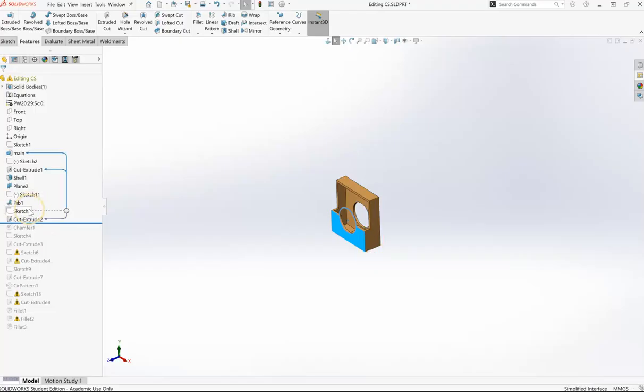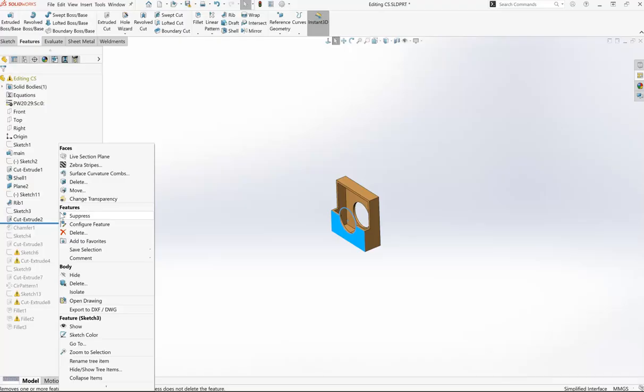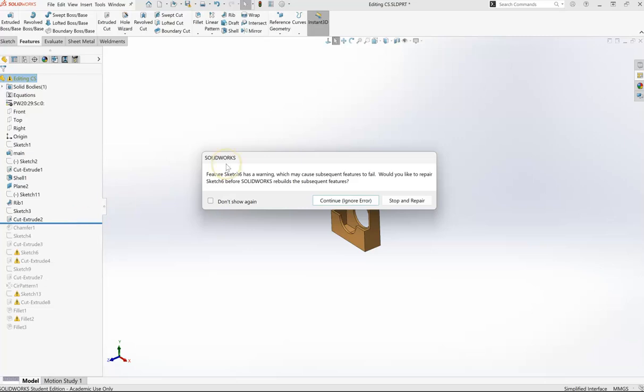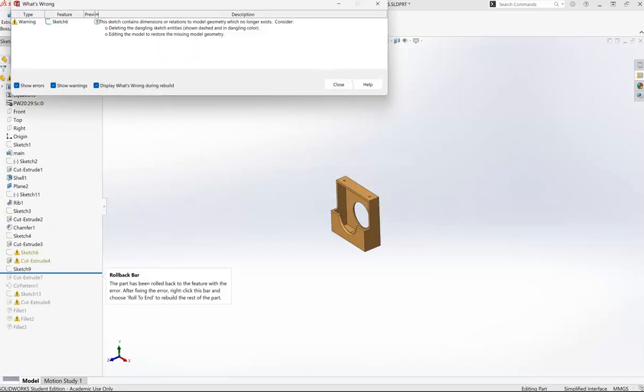You can see here it turned these words to black, and so now that's defined. And so now I can come here and I can right click again. I think I clicked up too high, so let me click on that bar, roll to end. And it says feature 6 has a warning which may cause subsequent failures, so we're going to stop and repair there. And here it says, warning, sketch 6.